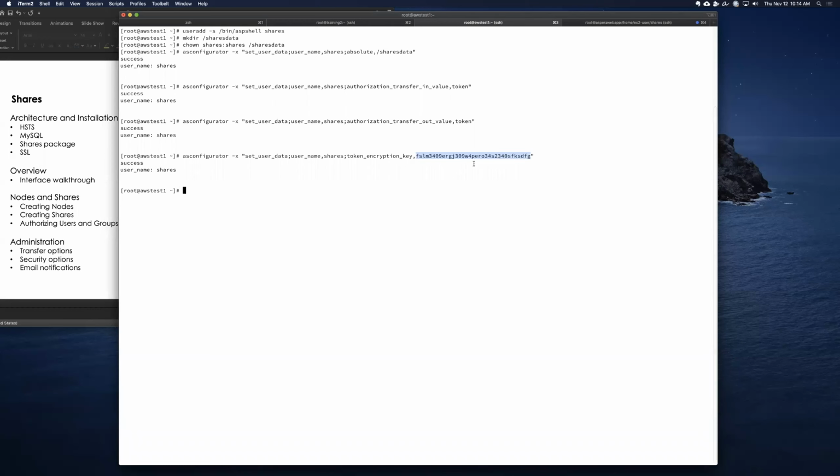And then I've put in a random string here for the token encryption key, which is sort of used as a salt for the dynamic session keys. Okay. I'm going to run this AS node admin command. This is the node API utility. I'm creating a new node API set of credentials called shares node with a little password. And then I'm going to associate that node API set of credentials with the shares OS user that I just configured.